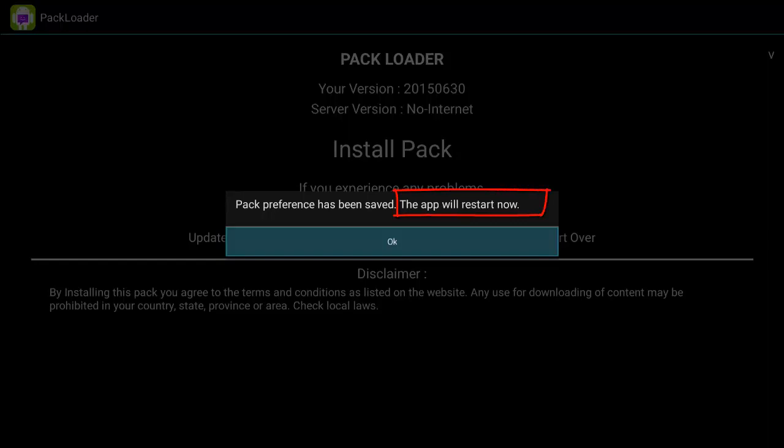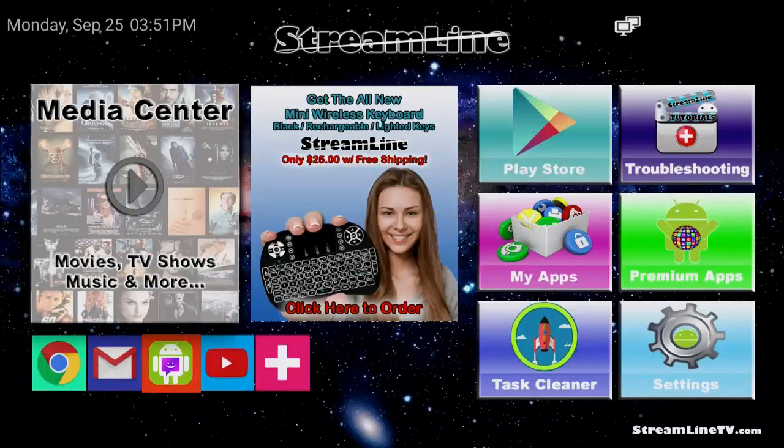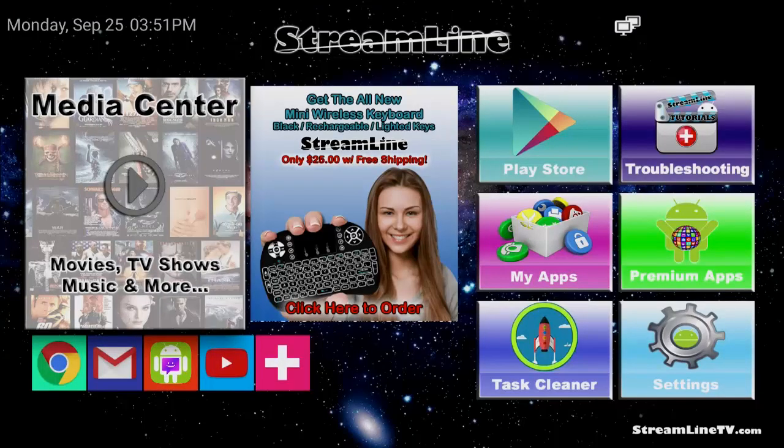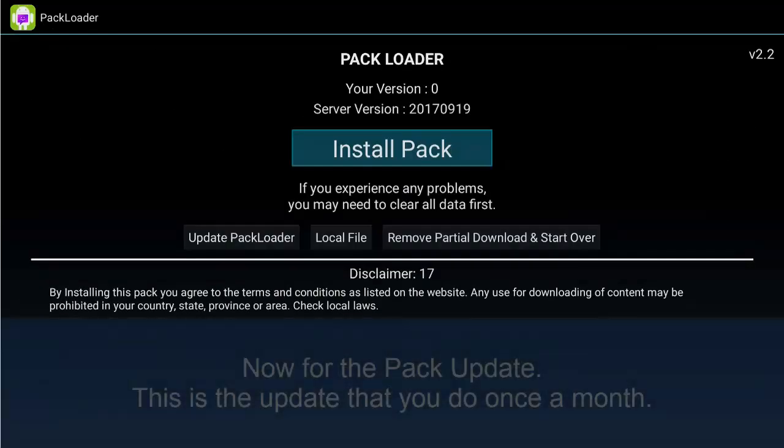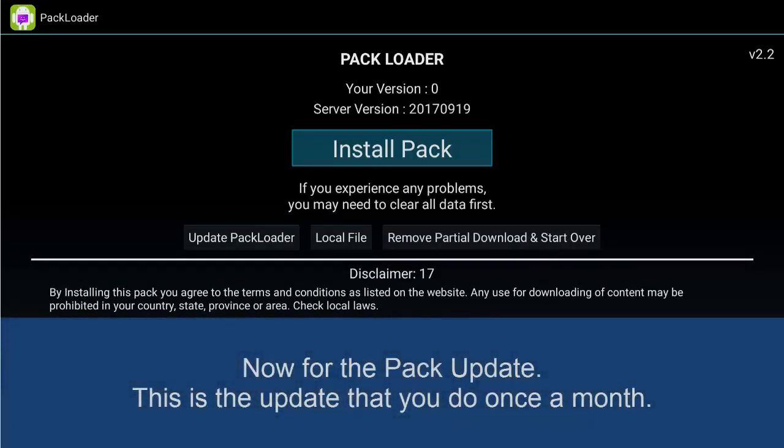Just go ahead and press OK or enter, and then again, it's going to tell you that the app's going to restart itself, so press OK or enter again, and then just wait. It's automatically going to open itself up. Now we're going to go to install. This is the thing that you need to do once a month.